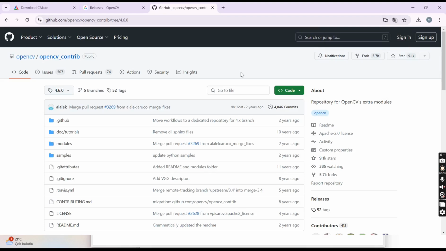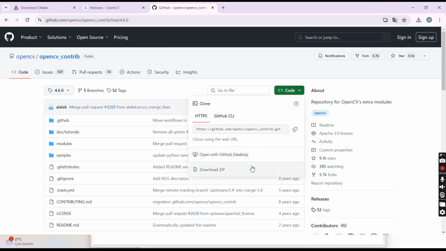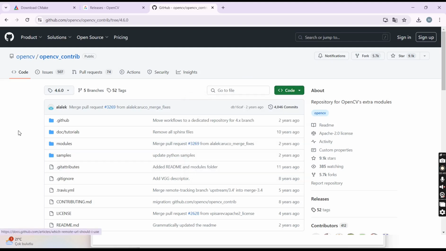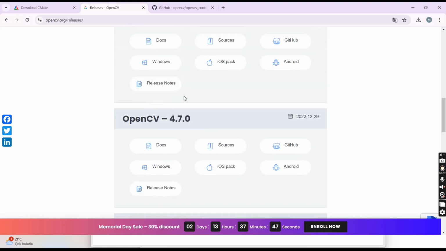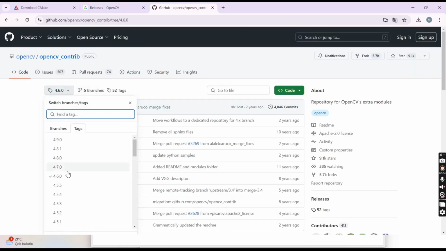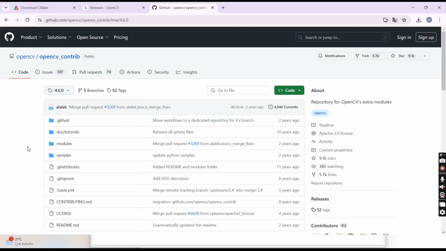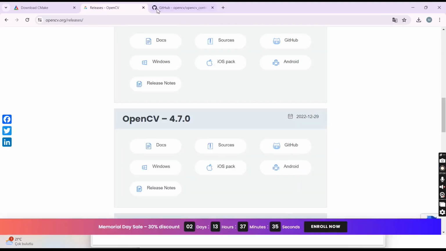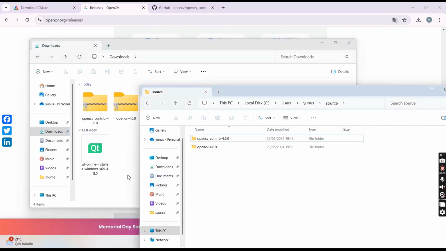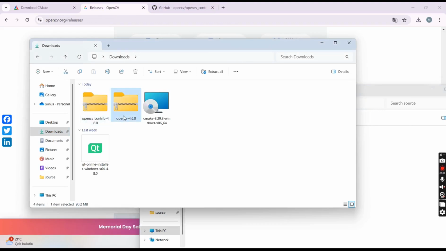This is needed for extra functionalities to be able to use with OpenCV, and in here you can also download the contribution file. There is one thing I need to mention in here. Whatever version you are downloading, the same version you need to download for the contribution. So you need to choose from here, and download the same version. Just be careful for this part. And after downloading, I already downloaded, by the way, since they take a little time.